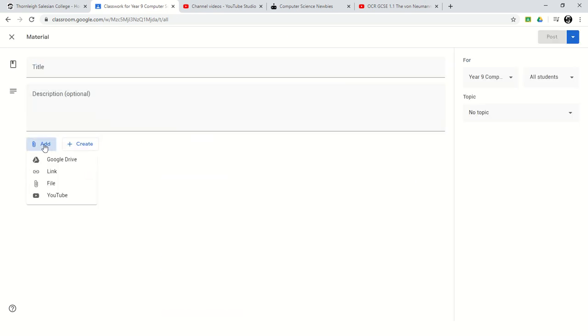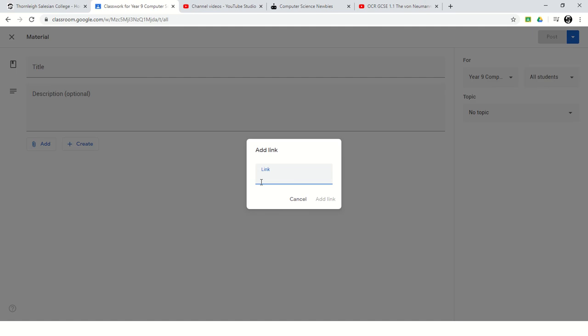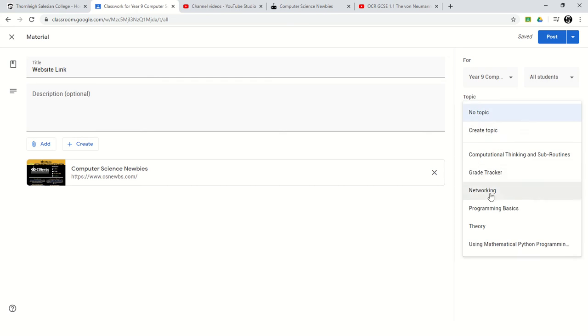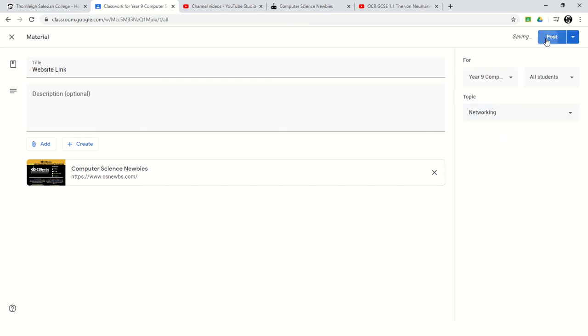So if I click on my add button here, I can put a link. I paste my link into here and click add link. It will just give me a link to the website. So I'm going to put website link. Again, this automatically sets, so I'm not going to change this apart from I'm going to put it in that networking tab and I'm just going to post it.